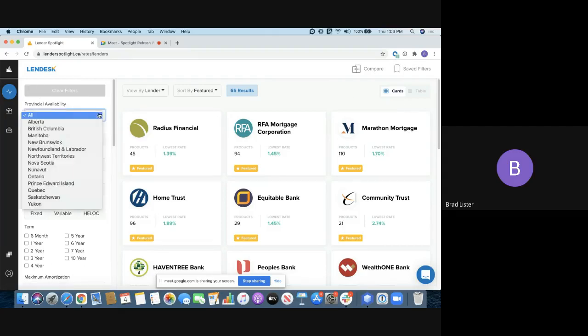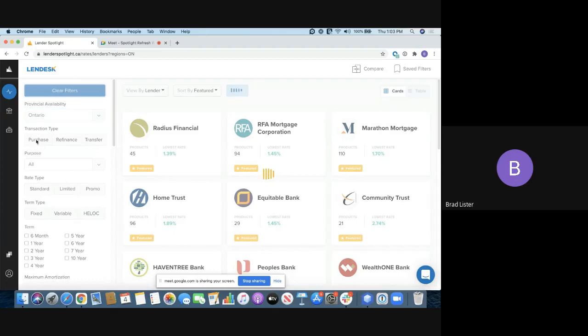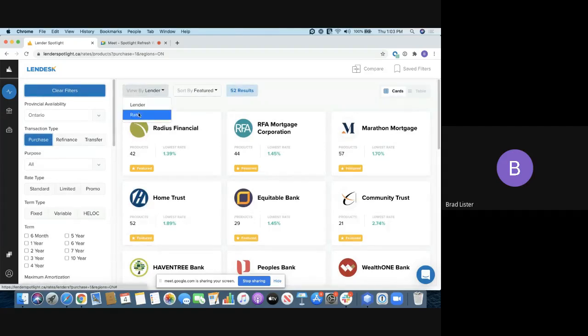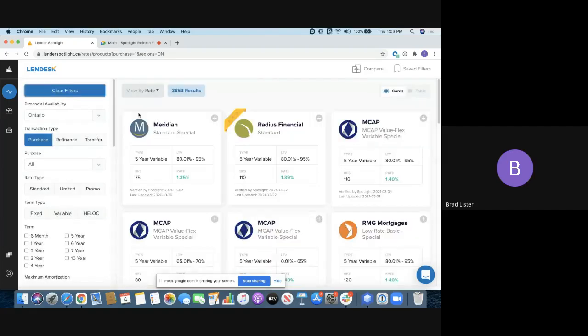When you come into Spotlight, we'll go through filtering using the compare tool and also looking up policies and such. Let's say you've got a call from a client and they're buying a house. If you've ever used Spotlight before, the view used to look like this, sorted by rate. So you had all the rate cards.